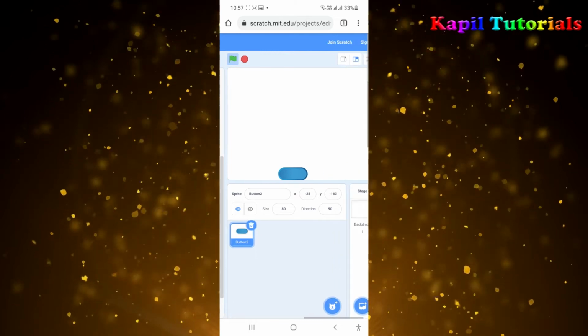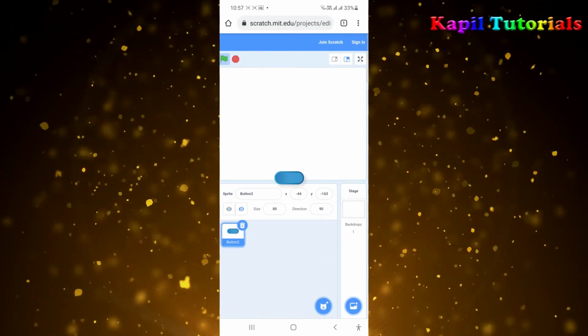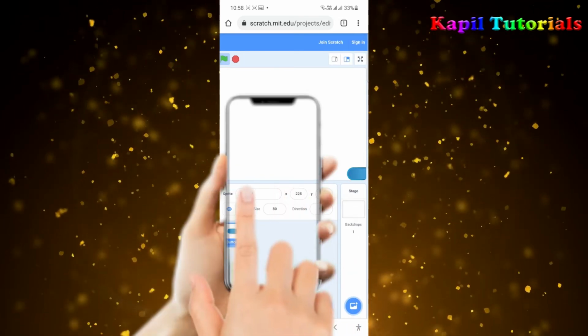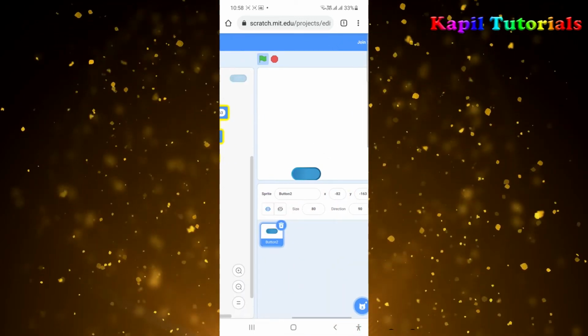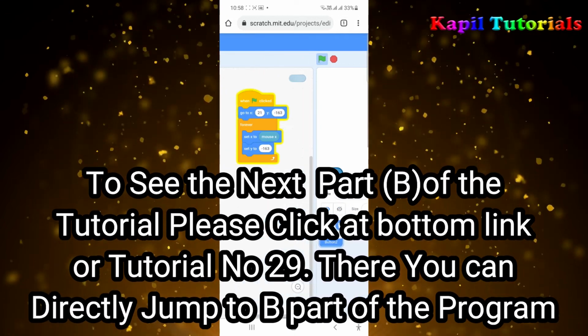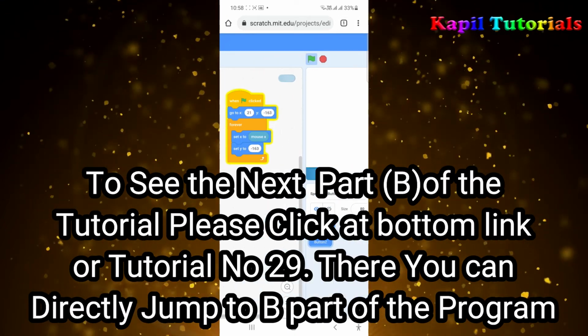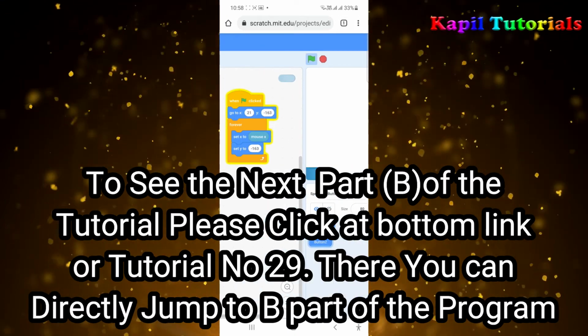So I hope this is clear to you. Now I'll put my finger on the top and it moves left and right. So basically this is only what I wanted to teach you.